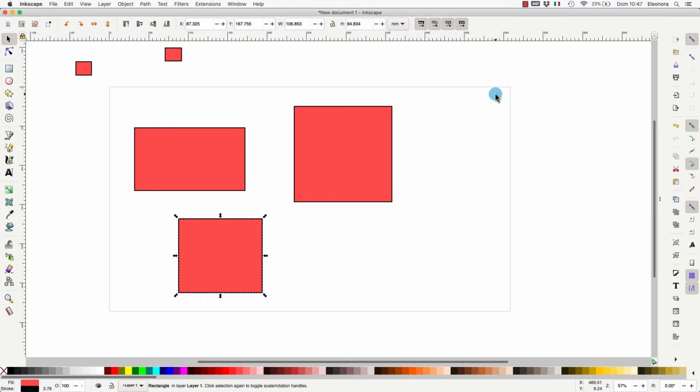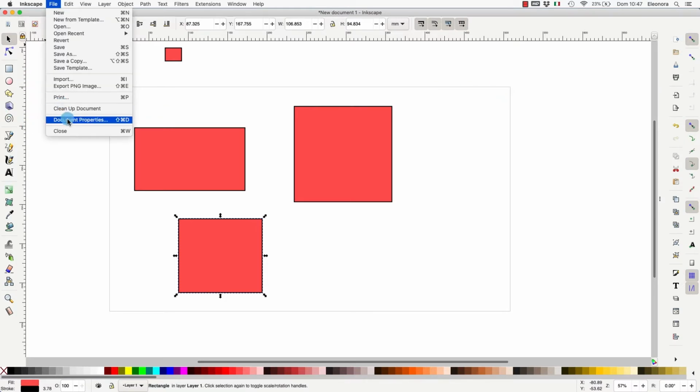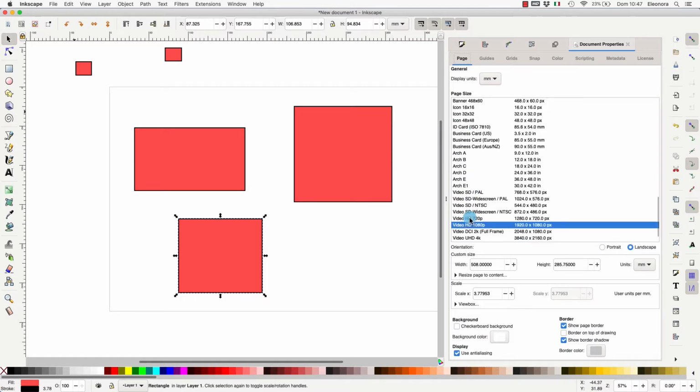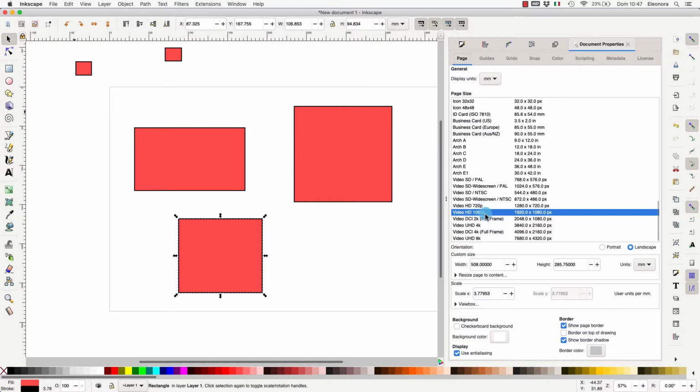And of course I can choose the size of the page that I prefer to use. For example, we have some standard formats like A4 or A0, and also the video formats. So since we are working with video and I want to use the biggest size possible, I choose this option. Then of course I can also personalize this.